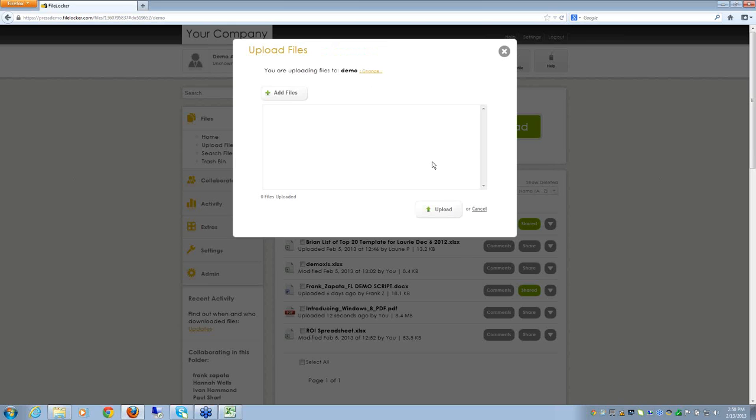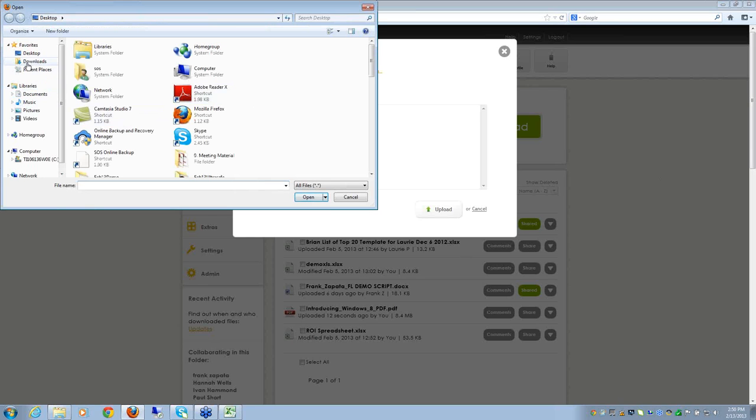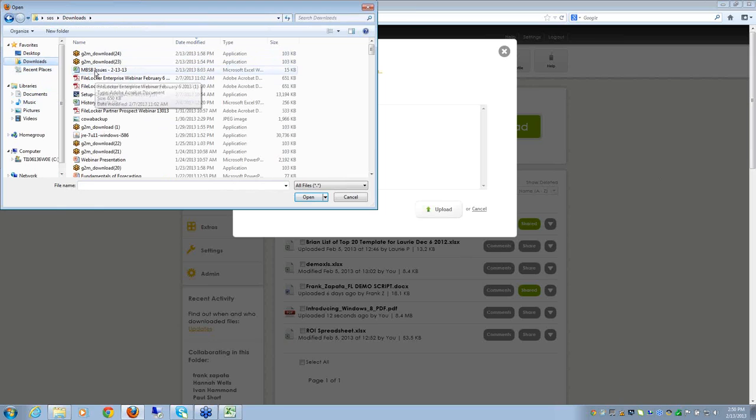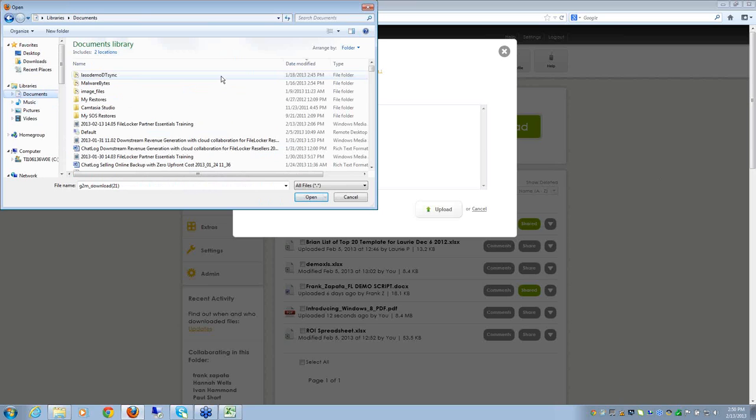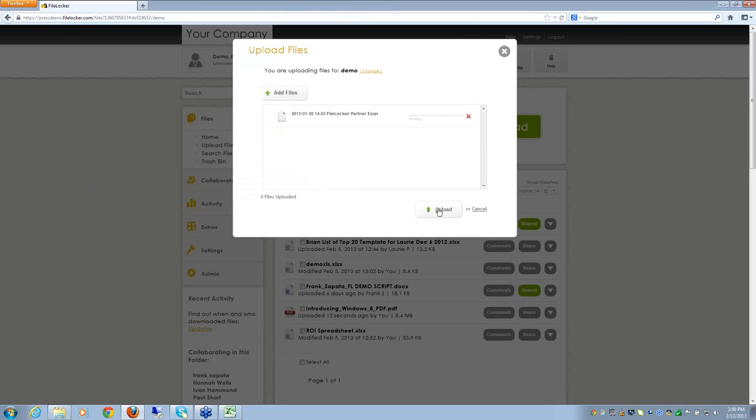If I want to upload a bunch of files, I can do that. I hit upload. It looks like the incoming folder function. I go to, say, downloads and just say we want to get all this stuff. Now I'm not going to add all that stuff. That's kind of silly. Let's see if I can add a number of files. For example, here I'll add FileLocker Partner Essentials Training. That's from today. Let's do it from last month. So hit OK. Hit upload. And this is going to upload this big old file.